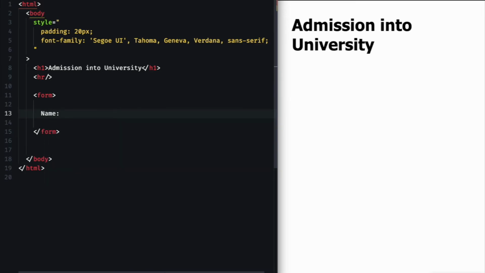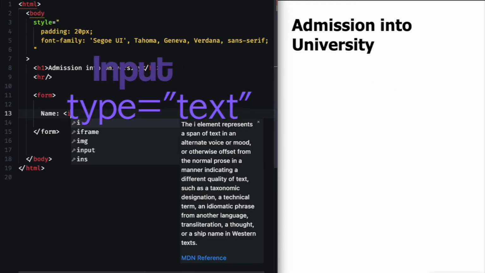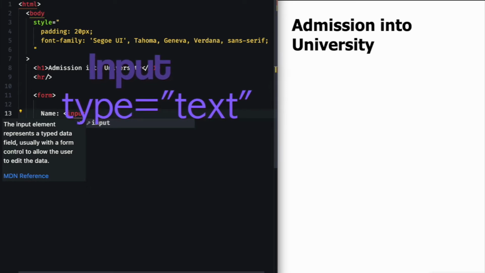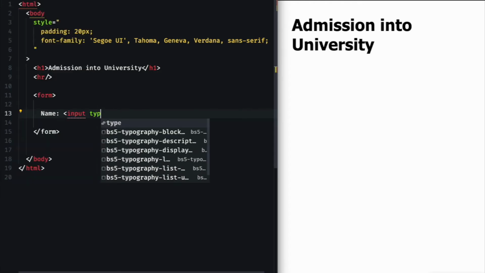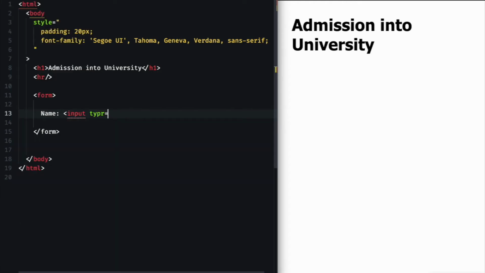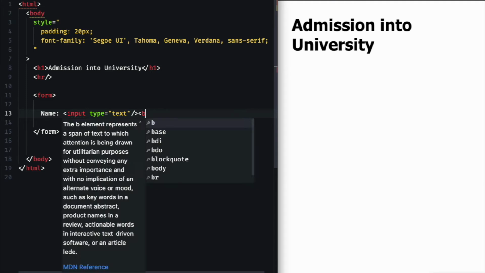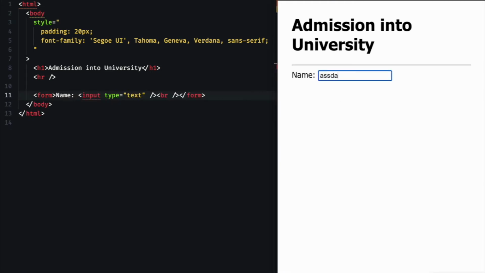So let's start with the name of the applicant, which will be captured with the input element. The input element has different types. The type of input element you will use is based on the form you are building at the moment, and also the information you want to accept from the user will determine the input type to use. The type attribute of the input element determines what will be rendered to the browser. To be able to capture the name of the applicant, we need to set the type attribute to text. Text allows us to capture a single line text input from the user.